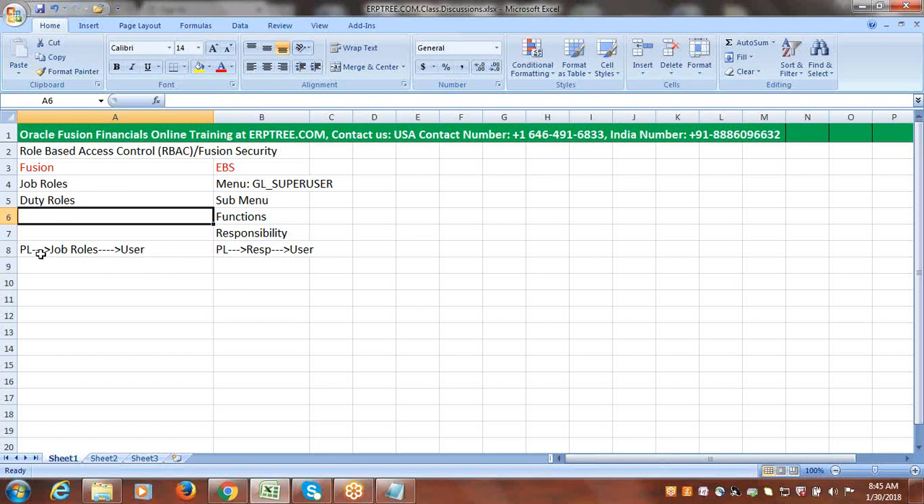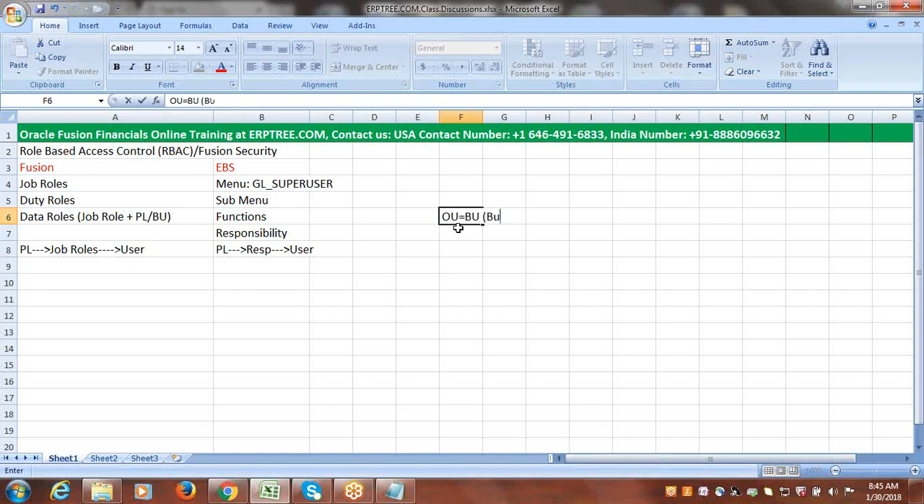Fine. So if you are going to assign the primary ledger to a job role, that we call a data role in Fusion. Data role means job role plus your primary ledger. If the job role belongs to payables or receivables, that is your BU, business unit. Okay, EBS OU. The EBS operating unit in Fusion we call BU. BU stands for business unit.